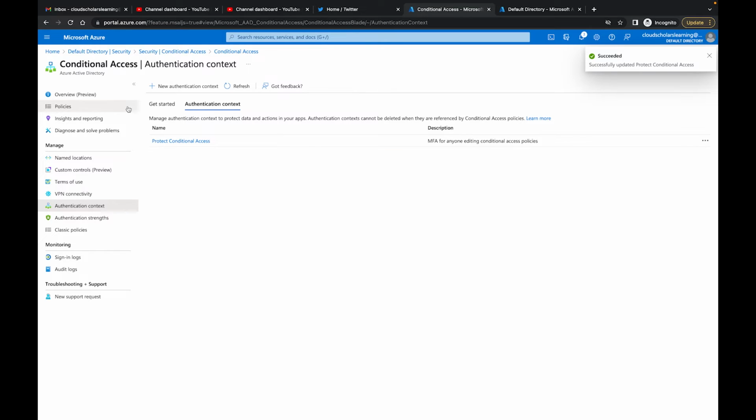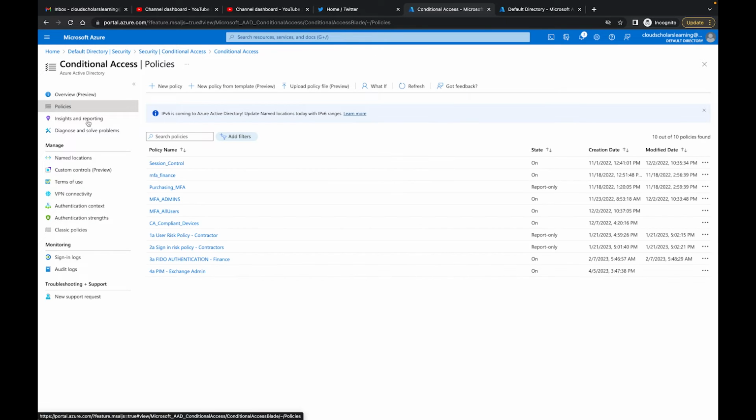So what I'm going to do now is if I go to policies, right, I need to go ahead and create a conditional access policy. So what I want you to realize, if you look at this screen, the only message I'm getting here is IPv6 is coming to Azure Active Directory. There is nothing else saying anything. I don't have any restrictions right now. I could go into any of these conditional access policies and make a modification if I wanted to. But what I need to do is I'm going to say new policy.